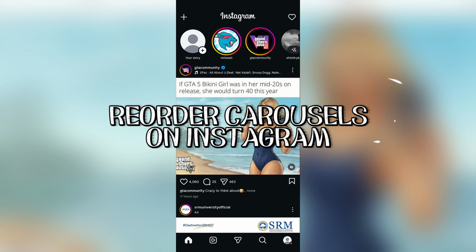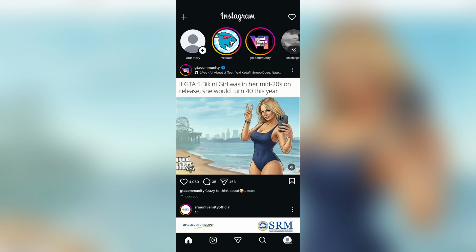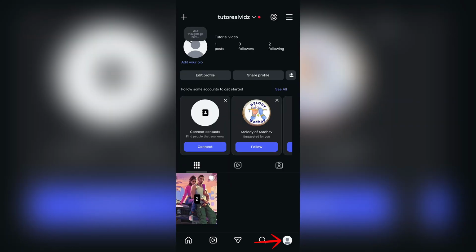How to reorder your Instagram carousel post after posting. Now in order to reorder your carousels in Instagram, just simply open your Instagram app and tap to your profile from the bottom right corner.